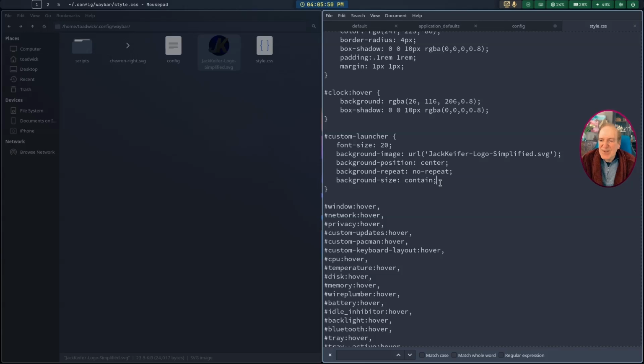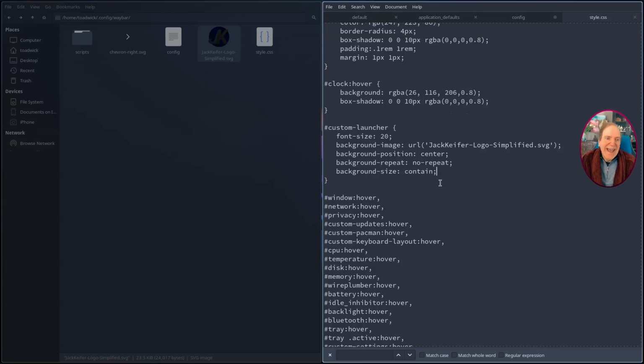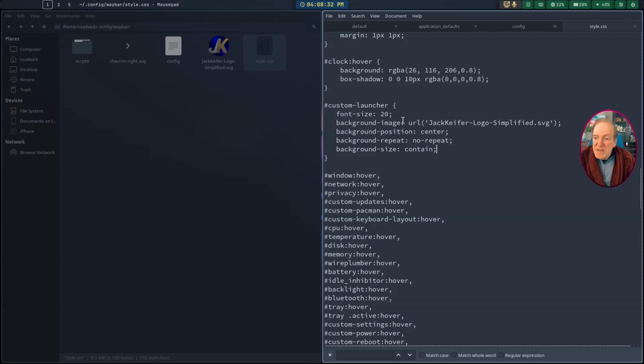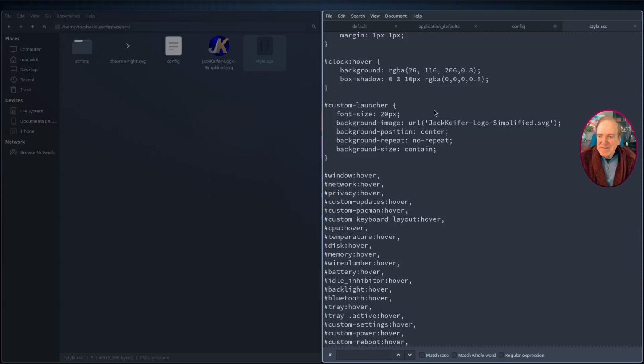So Control S to save, Super Shift C. Nothing. Oh, wait a minute. I'm missing pixel size here, so it should be 20px. Control S to save, Super Shift C.